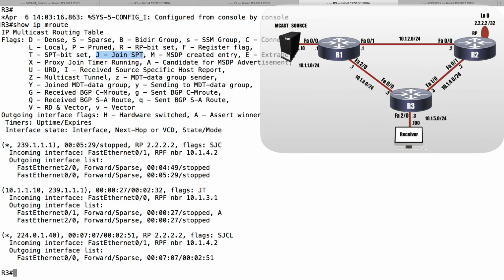The J means that we have joined the shortest path tree. We did SPT switchover, in other words. Remember how that worked? We stopped receiving traffic from the rendezvous point and we started receiving traffic via the optimal path. That was the SPT join, and we see that that has happened here. So without the flooding and pruning behavior, we're getting traffic via an optimal path.